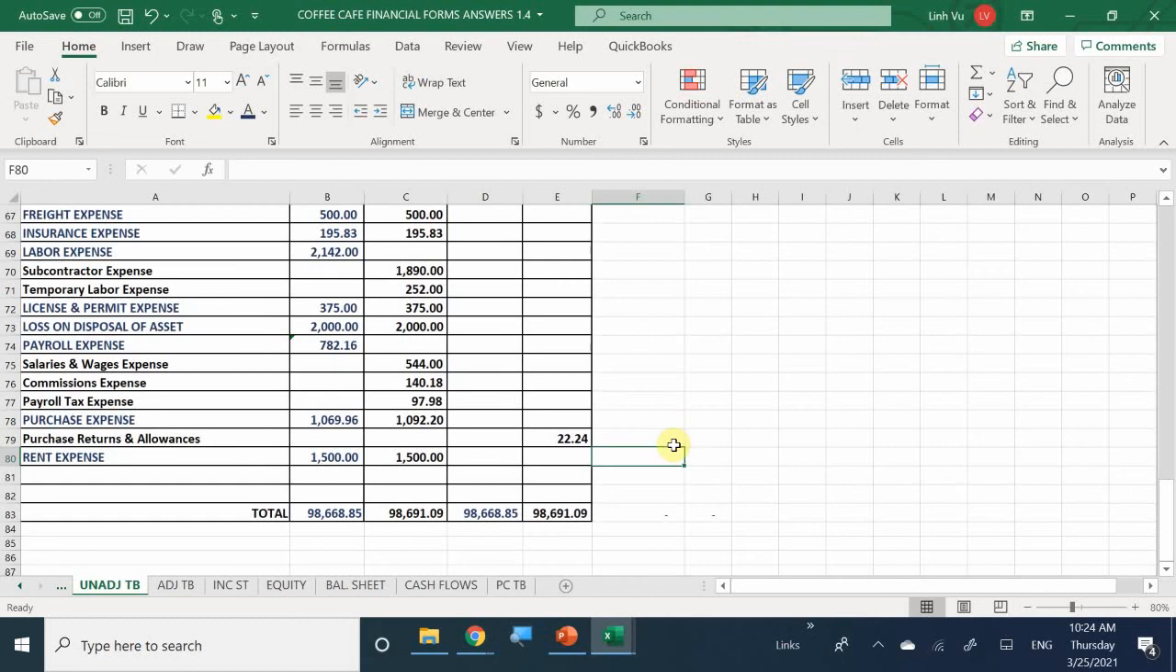So once again, I'll be posting the answers since we've completed everything up to now. I'll be posting this unadjusted trial balance as well. So you guys can take the whole weekend to figure out where you went wrong, any discrepancies. Okay, any other extra questions? No? All right.